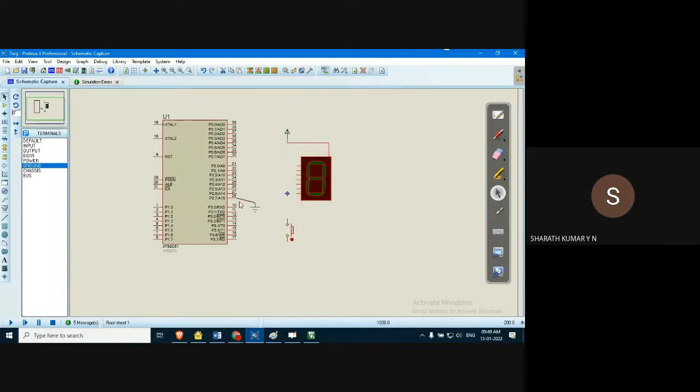Here we go. The connection looks quite awkward, or else we have to recalculate the value such that P2.0 is connected to A and P2.6 is connected to G. That's also possible. So for the time being, let me connect like this. Usually nobody does it like this anyway.